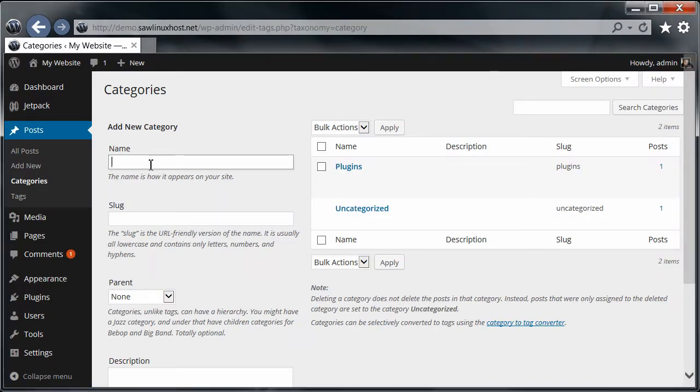Let's create a category called SEO and make plugins a parent. This category would be used for any post discussing search engine optimization plugins. So let's type in SEO. And we don't have to do a slug, that will be automatically created for us. But let's select parent plugins.